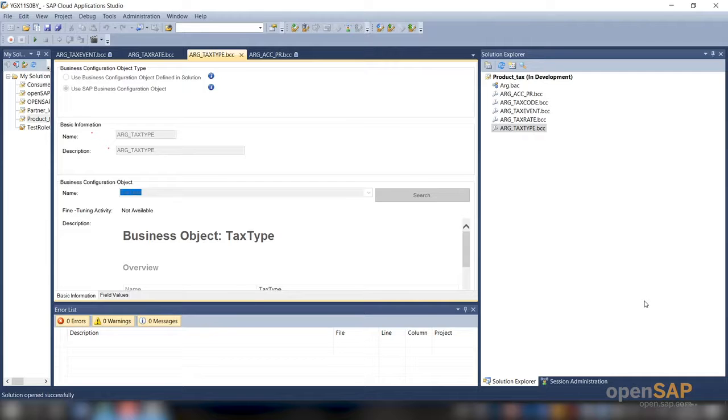Here I am in the Cloud Application Studio. I have already created a solution specifically for this, which says product tax in development solution, and as you can see, there are already certain BC sets which are created as part of my solution. As I already mentioned in the previous slide, the first thing is we are going to define a country as part of the solution.